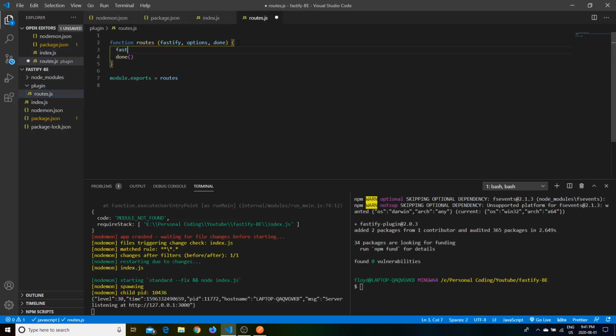So let's create the 4 routes that we will need. It's get, post, put, and delete. So let's do fastify.get, and this will be a simple /, and it will take in options, but we will specify that later. But it'll be an async function with the request and reply. It'll be an arrow function.